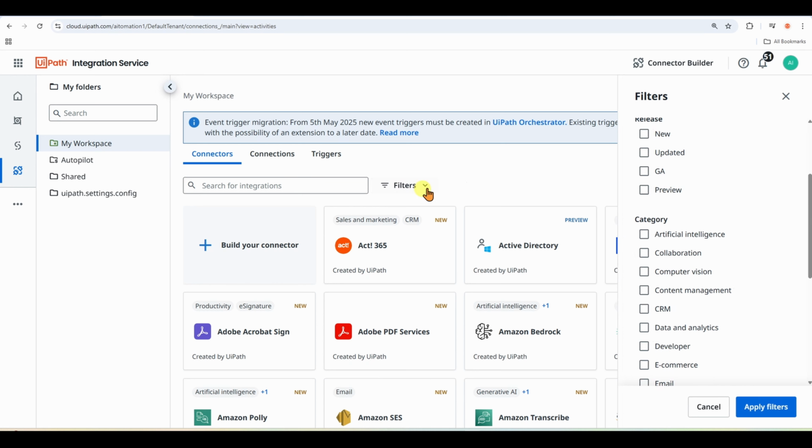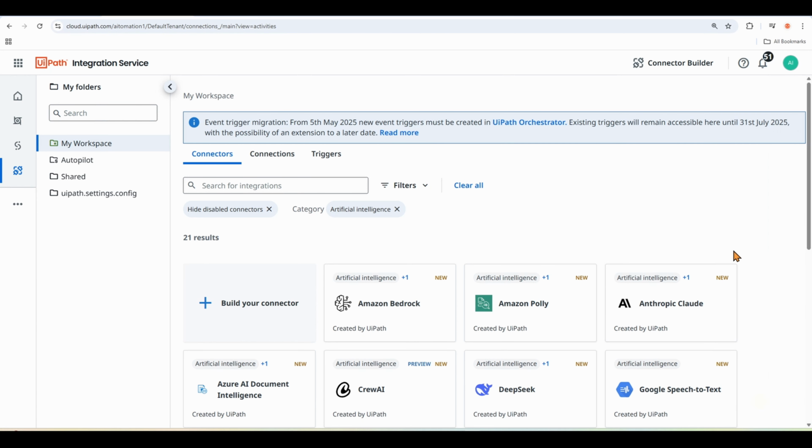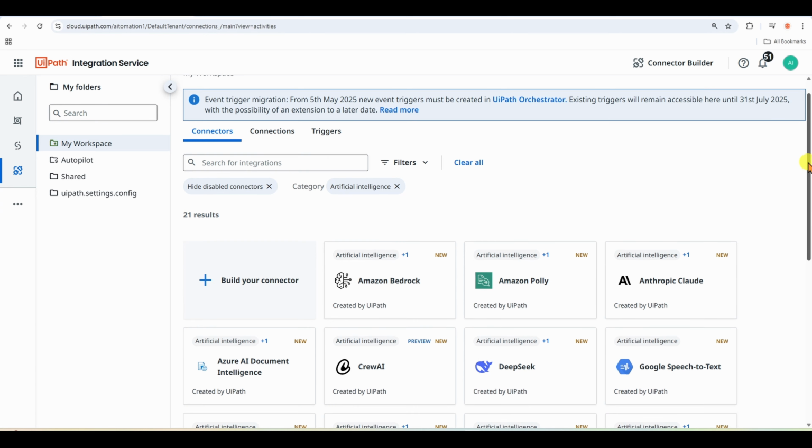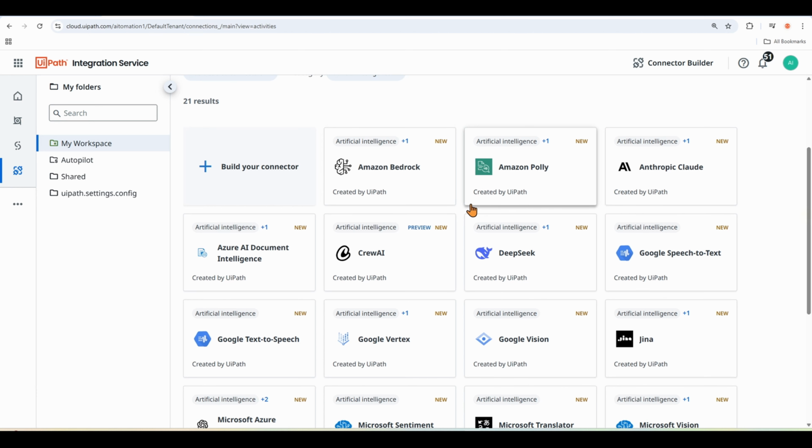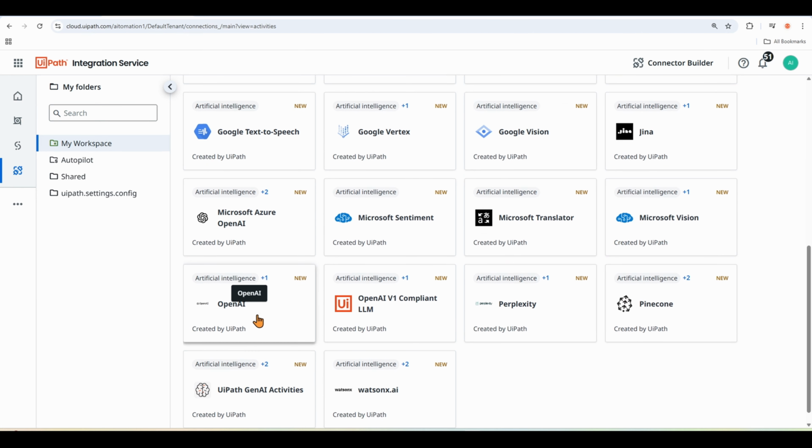If we filter on the artificial intelligence or AI category, we can see that UiPath provides a good range of connectors to the most famous AI platforms that we currently have in the market. For example, we have Amazon Bedrock, Anthropic Claude, OpenAI, Watson AI, and so many other connectors, as you can see. For this particular video, we will be focusing on the OpenAI connector.